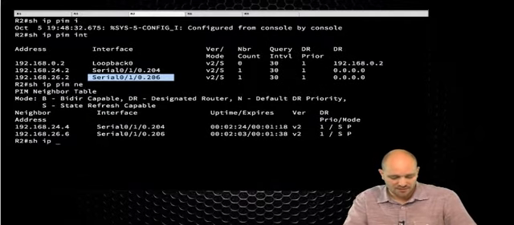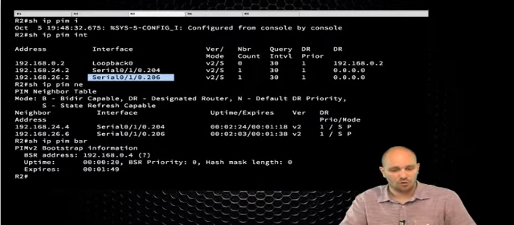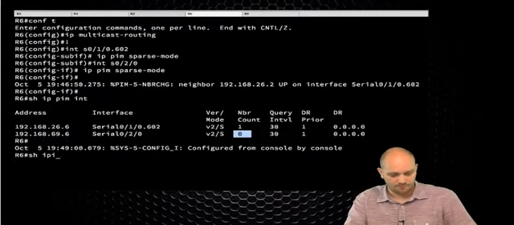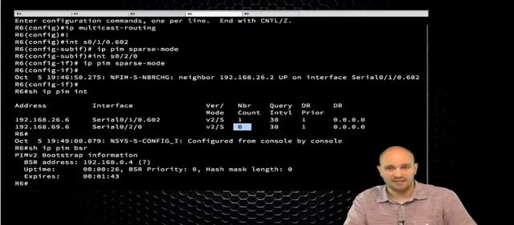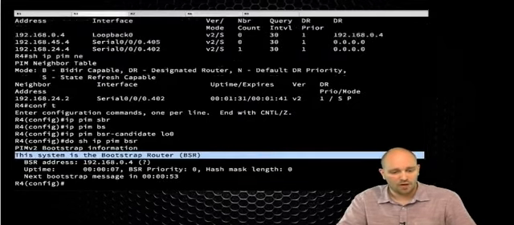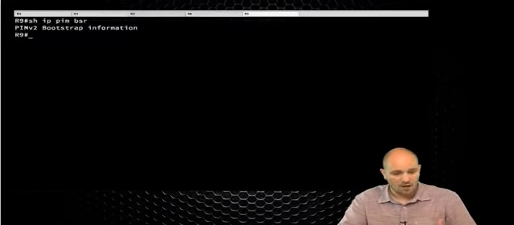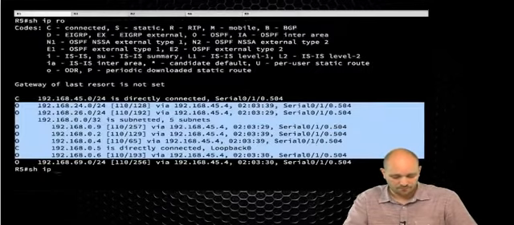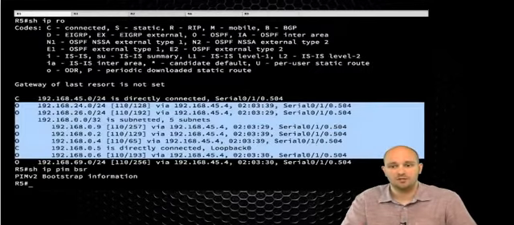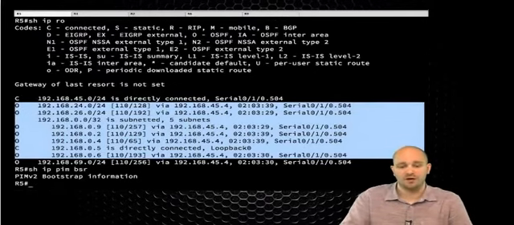And I should be able to see that information on all of my routers that are part of my multicast domain. So R4, R2, and R6 will have this information. Of course, R9 and R5 will not have this information because they have absolutely no use of it. I have not actually enabled multicast routing on them.